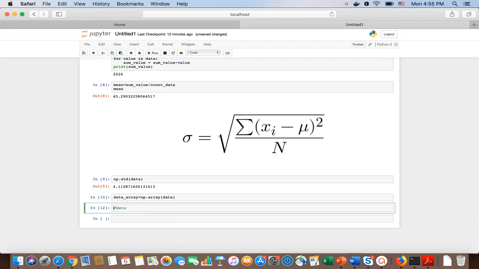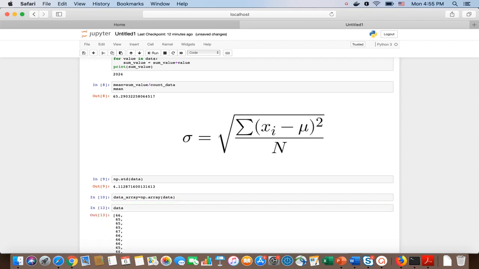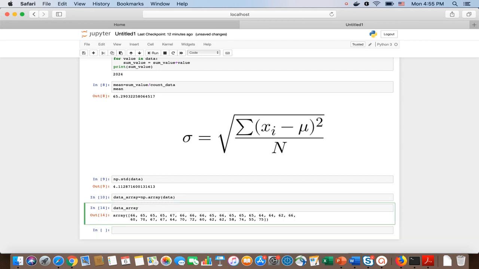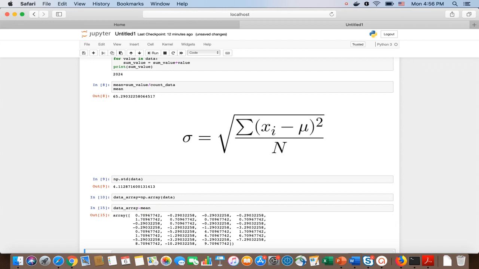Sorry, it should be data array. Now if I do this, subtract the mean from it. The mean is a single scalar variable, but that's called Python broadcasting. When you operate with a scalar, like a plus or minus, on an array, Python knows it has to broadcast the scalar into this many values and subtract it from each of them. So that's a feature of Python called broadcasting.